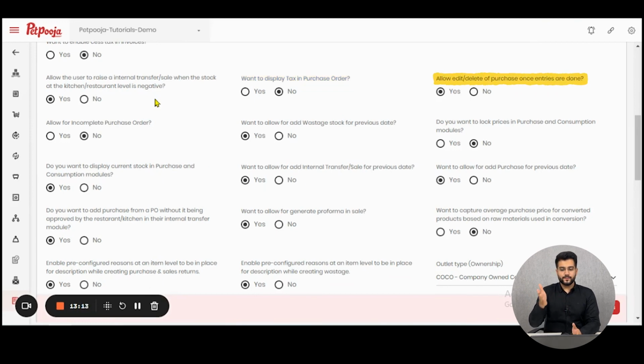Allow edit delete of purchase once entries are done. We would strongly recommend you to keep no on this section, because if staff has access to change the entries which are once done, then the tallying or reconciliation part becomes very difficult. You cannot know exactly what was the value inputted by whom. It could be visible from the logs section, but it becomes a very tedious process. So kindly keep it no, and in case any change is required, you can proceed to delete the entire entry and generate a new entry.